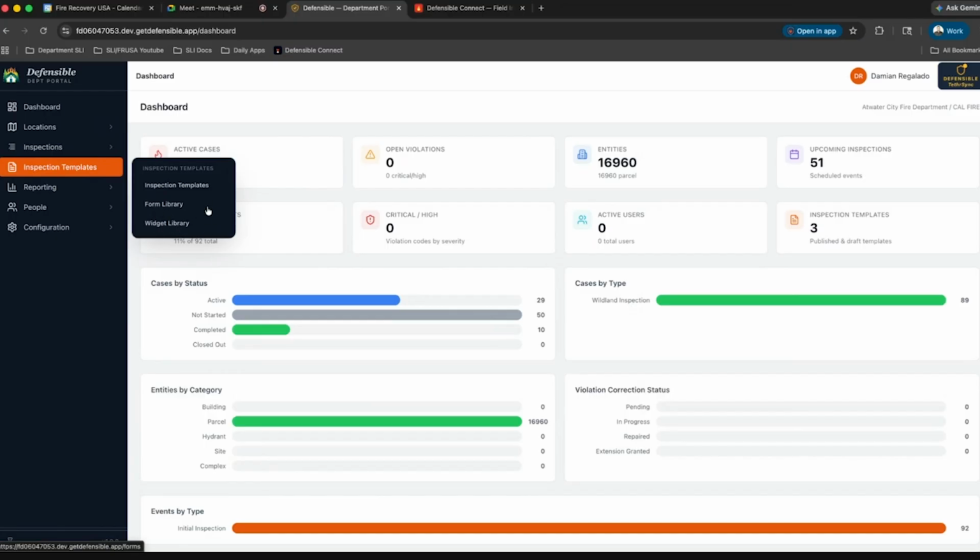You'll see here that I've got a form and a widget library. When you build templates and you build checklists, and add widgets and create widgets, you're going to be given the option to publish those templates, those checklists, those widgets. And when you publish them, what you're telling the system is that you're willing to share these with other departments that are utilizing the same system. So any of our other customers will be able to see whatever you decide to publish. And so it's optional. If you don't want to share, you don't have to.